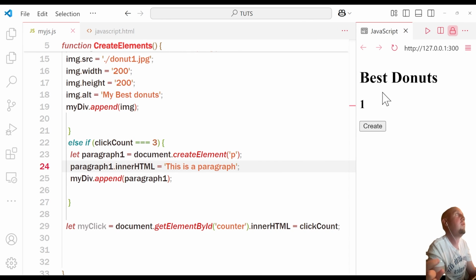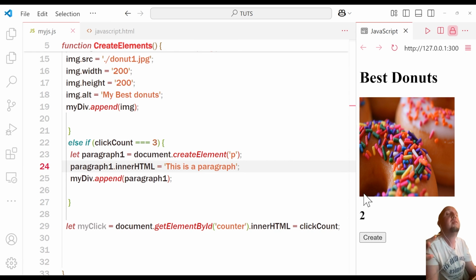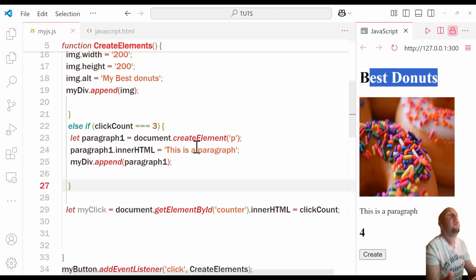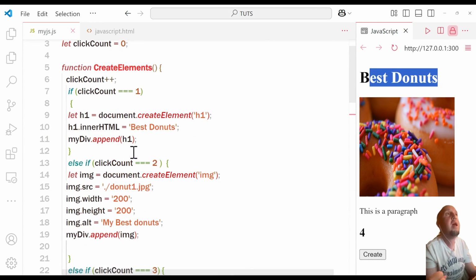So first click, best donuts. Second click is the image, and the third one should be the paragraph. You see, it has added the paragraph. So this is basically how you can track your clicks using JavaScript.